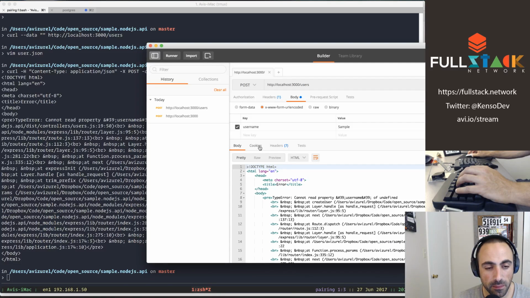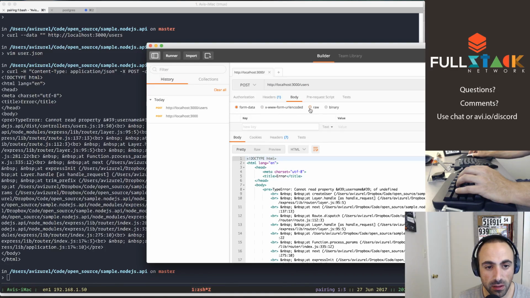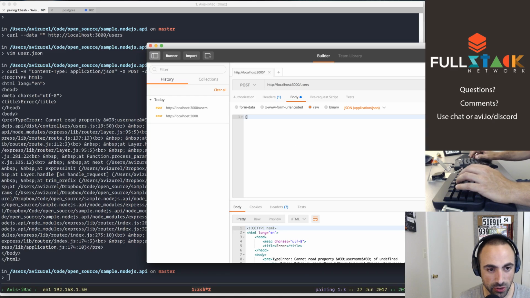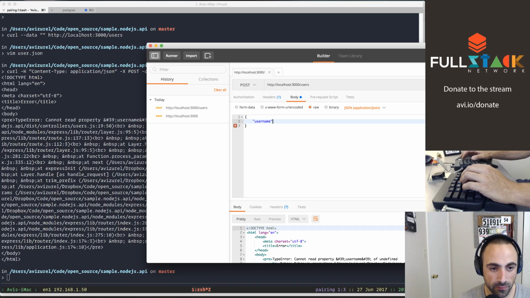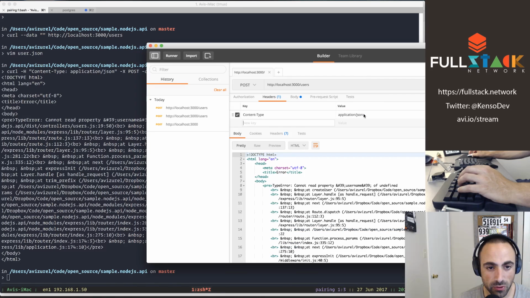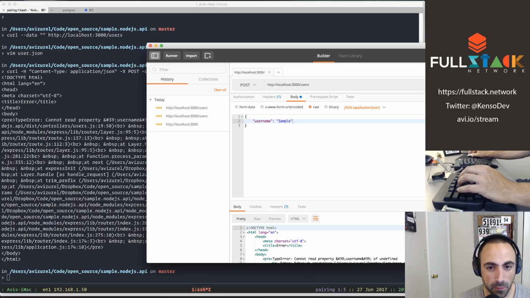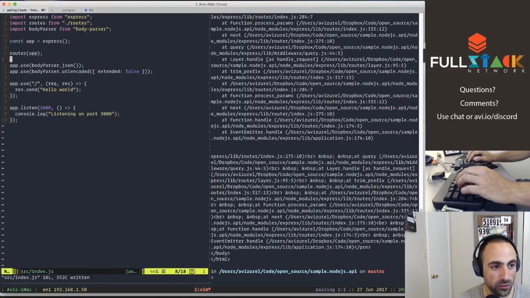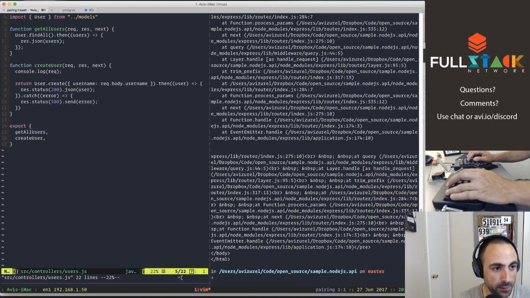Okay, so it's not the problem with curl. It's still the parsing part. That's what it seems like. Okay, let's see here. So this is, and then we'll have username here, sample. Let's send this. So remove this, remove this. Okay. So this is still not really working. So let's kind of try to understand why.